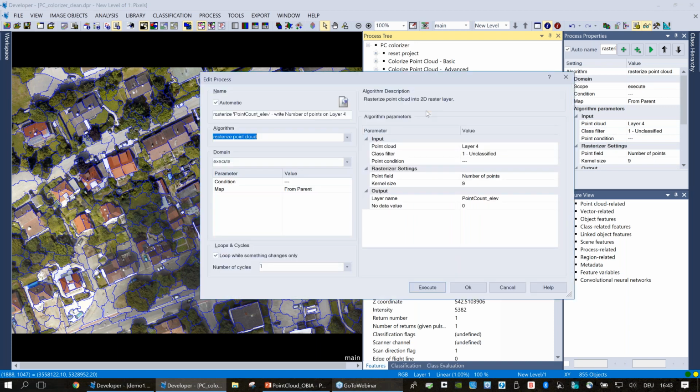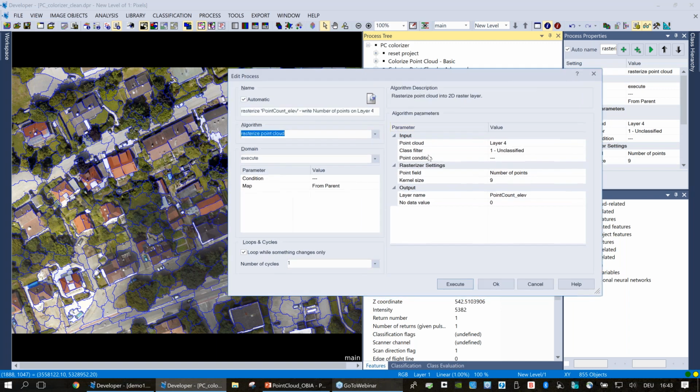And finally, the next step is that I want to rasterize an element of this point cloud. So in this case, I'm going to rasterize the point cloud based on the number of points. I'm also going to be applying a small kernel here to do some simplification of this raster layer. I'm going to apply this only to the unclassified points that are within my point cloud layer here. So I've defined my point cloud layer. I've defined the class filter to be unclassified. And I'm going to run this algorithm and create a layer called point count elevated.